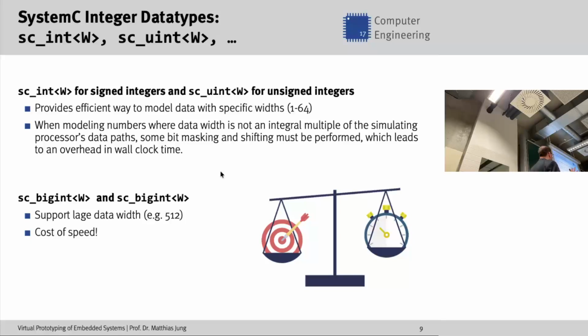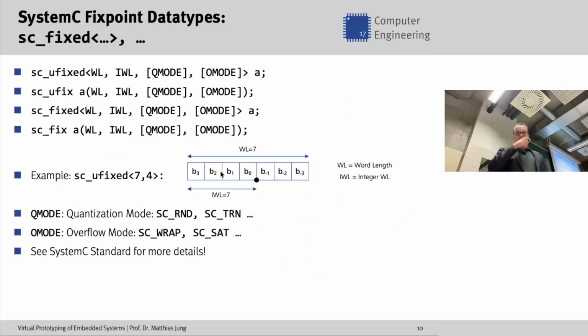And therefore, you want to make it small enough that you still get accurate results. That's also a trade-off. And here's the other trade-off, that if you use such a data structure, for example with 512 bits, then your simulation will be a little bit slower. Okay, so that was integer.